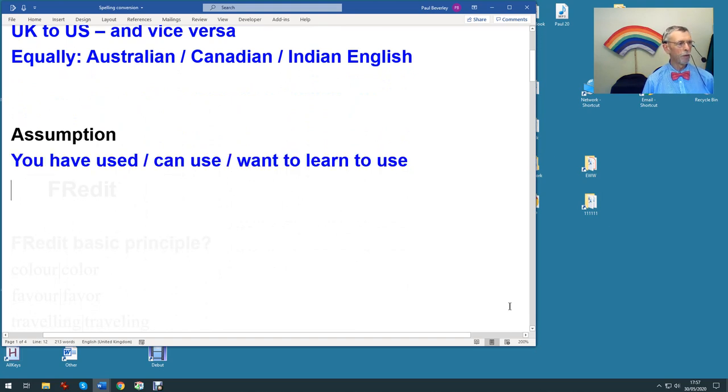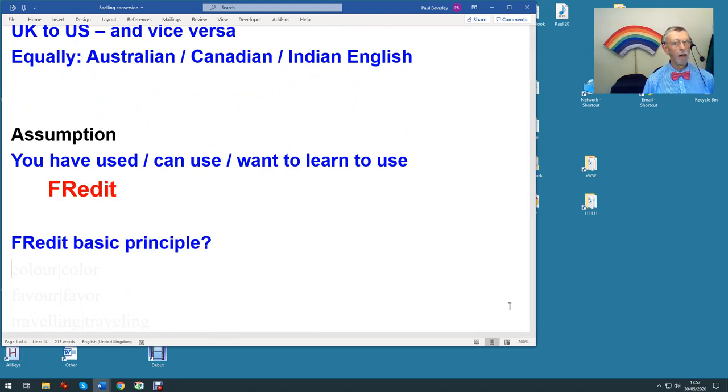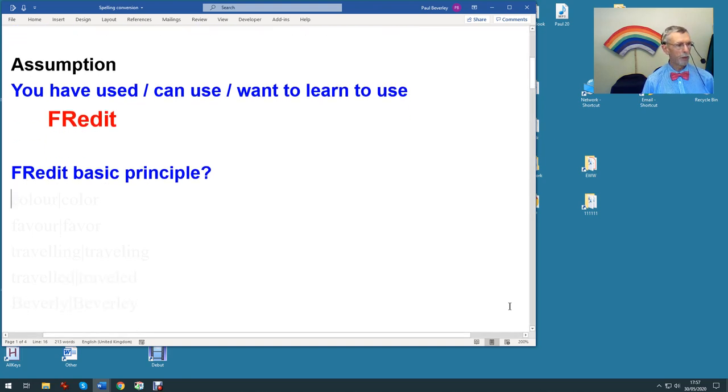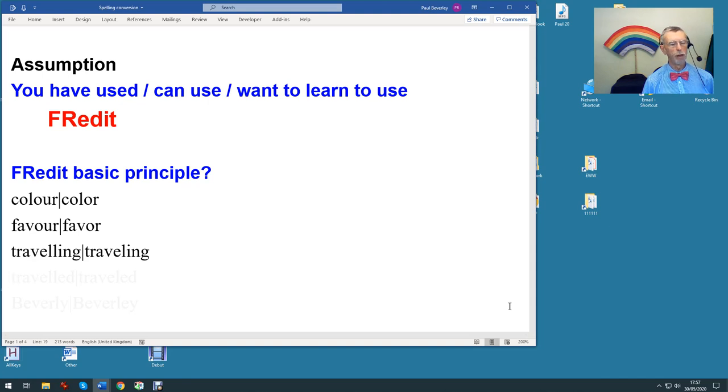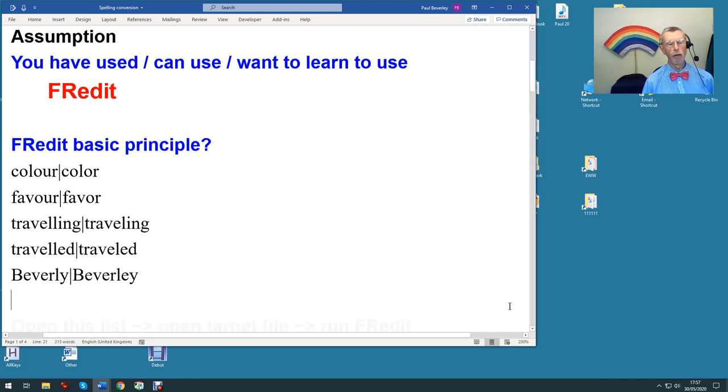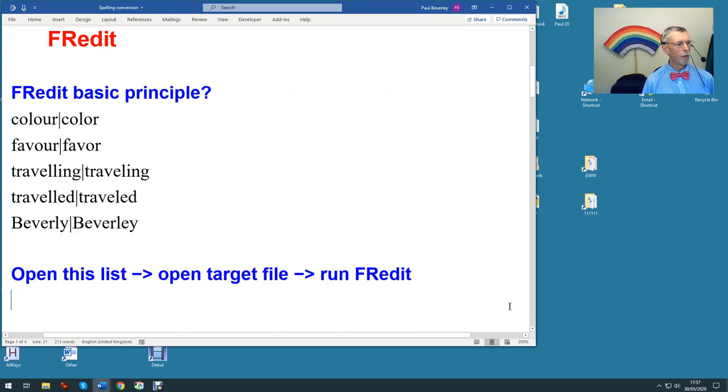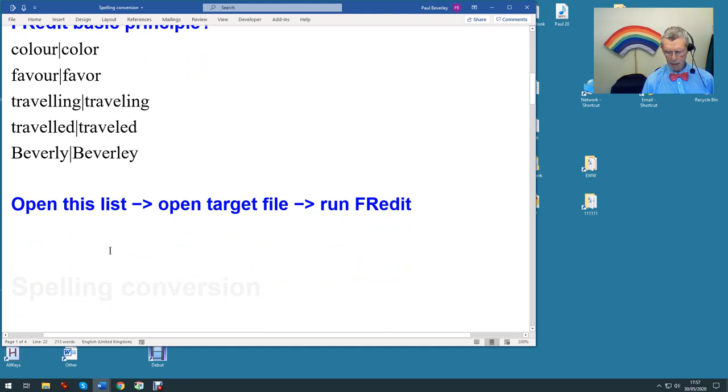My assumption is that you've either used FRedit, or you can use it, or you want to learn. If it's new to you, just to give you the basic principle, if you look at these pairs of words you can probably see the idea: you want to change from one word to the other, and we can do this within a document. We can do it globally. So we open a file that contains this list, we open our target file, the file that's going to be edited and have the spelling changed, and then we run FRedit. That's the basic way that FRedit works.